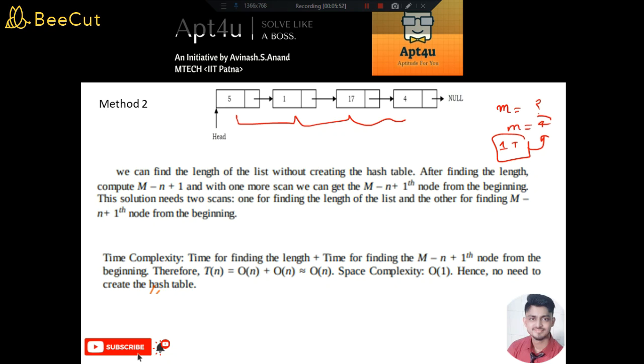Now since we know m is equal to 4, what will we do? We will find the value of m minus n plus 1. We know the user has already entered n. So 4 minus 2 plus 1, suppose the value is now 3. So the second node from the end is nothing but the third node from the beginning. So what will we do? In the first traversal we have already computed the length of the linked list.